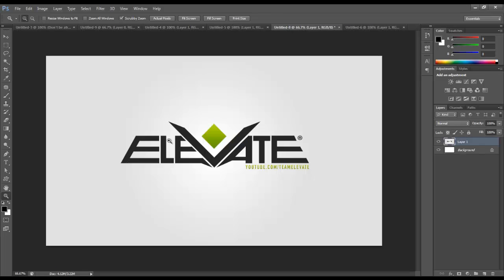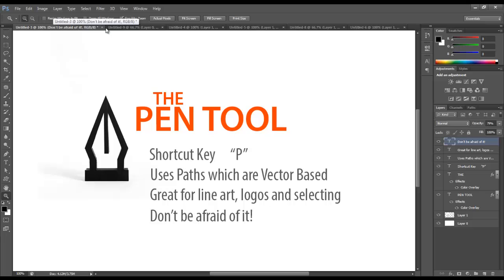And this is a logo that I did with the pen tool. So I kind of made these curves out here and all that. And the last thing is just don't be afraid of it.